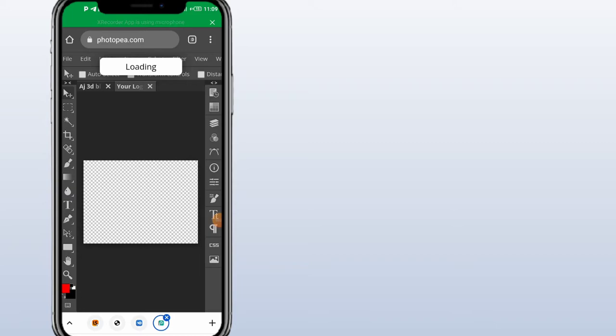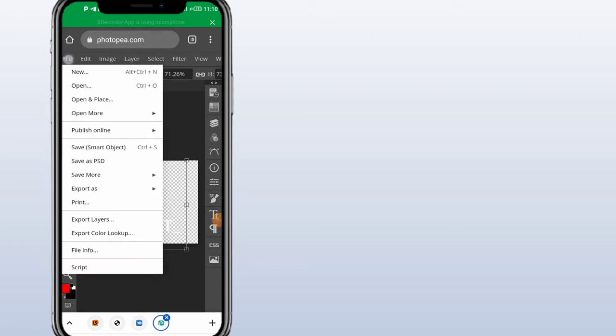You can see it's still loading. Let's give it some time. All right, you can see I finally imported the logo. So you can adjust the logo, you can increase the size by extending the size of this logo. I think this is okay by me. So I'll go ahead and save this smart object. You click on save smart objects to save it.